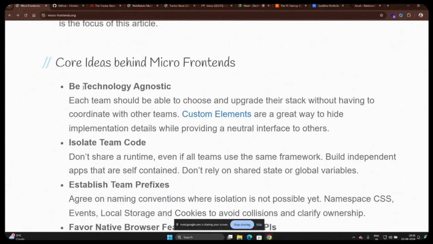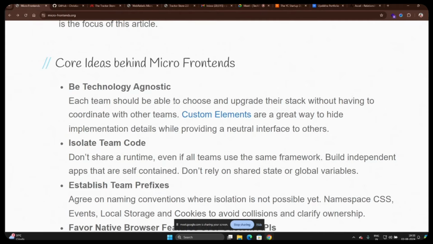So the first thing is to be technology agnostic. The example I told you at the start: if an application is only built with React, then it has to look only for React developers. It can't hire Vue developers, it can't hire Angular developers. To get rid of that, micro frontend can help. You can build your application in any technology. If you have a developer who knows Angular, build the application in Angular and integrate it into the main application. So this is one of the benefits of micro frontend.